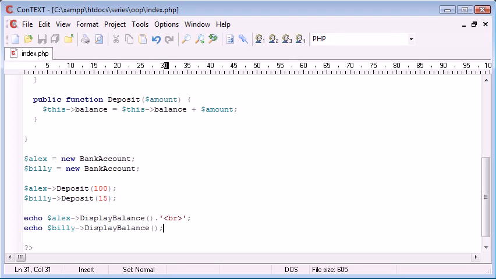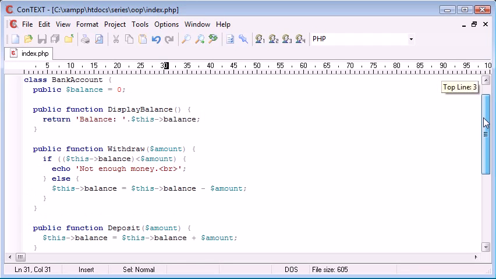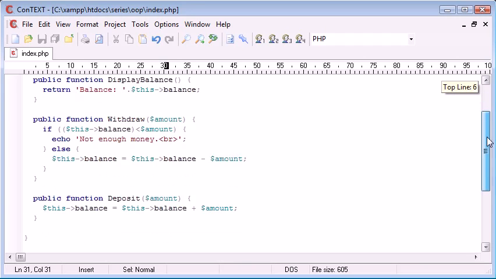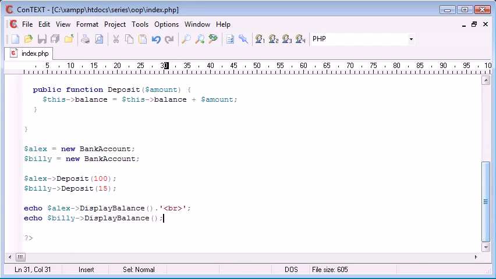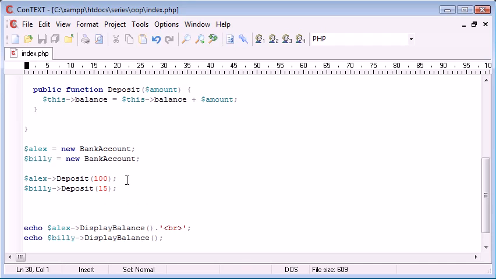So you can see that we have two different property values, so balance is different for both users even though we've only got one class. So you can really start to see how this can be useful in shortening the amount of code that you're going to have to write when you use object-oriented programming in PHP. So let's go ahead and just add a few more things in here. So I'm going to say Alex deposit 100, Billy deposit 15.